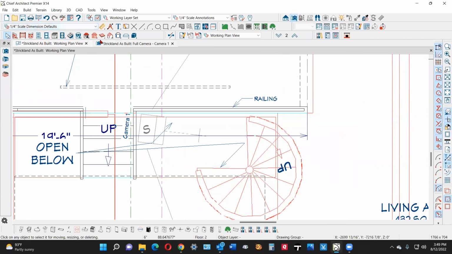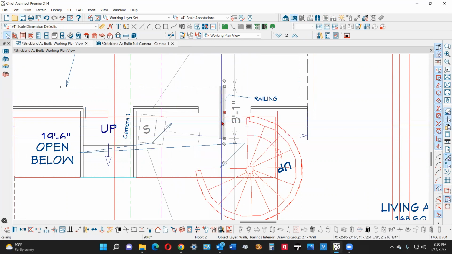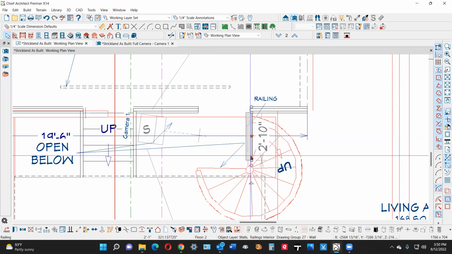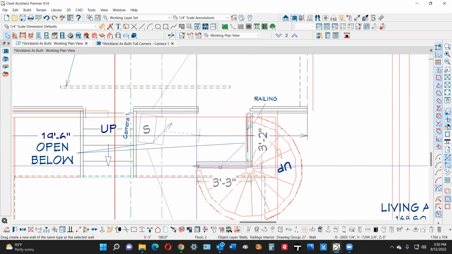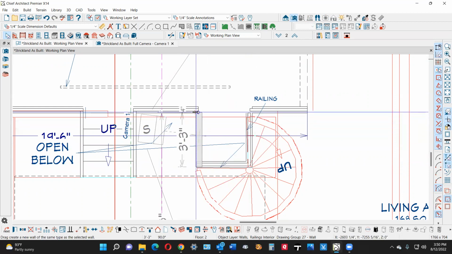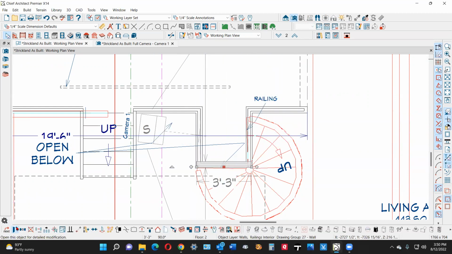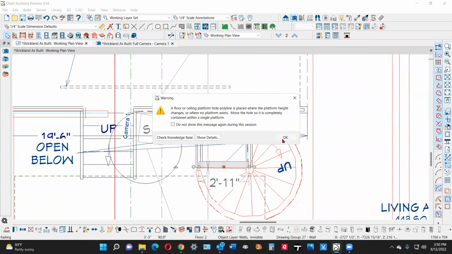Now I'm going to take the wall break tool, break, and break. Move this over here. Take it to the right, to the center, and then over like that. I'm just going to rough this in, and then this edge would be invisible. That's the dicey part because it's close to that.